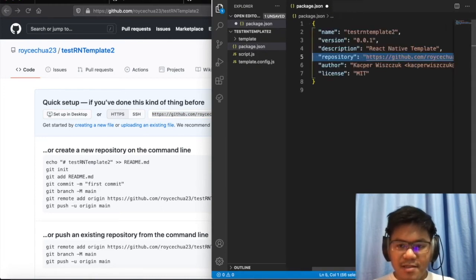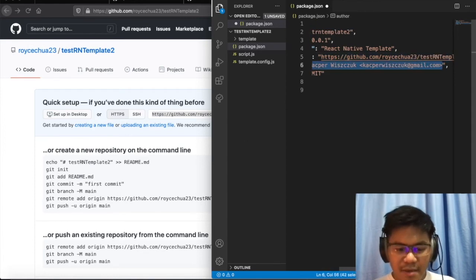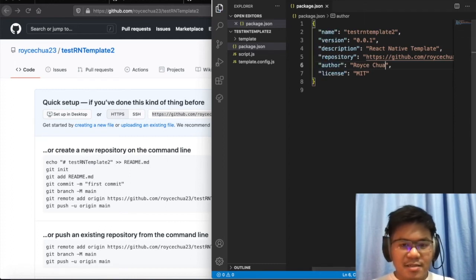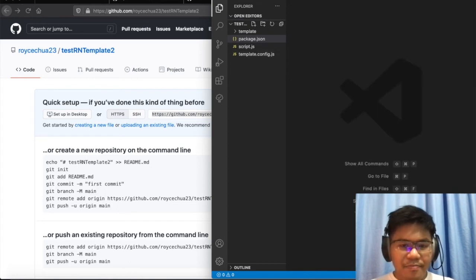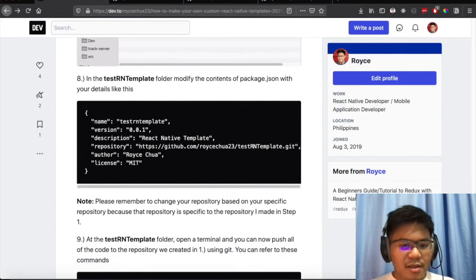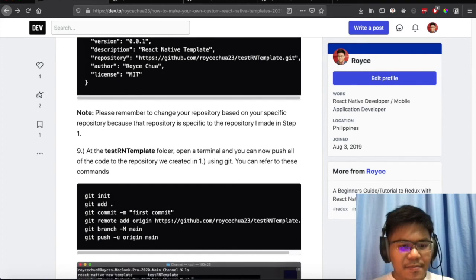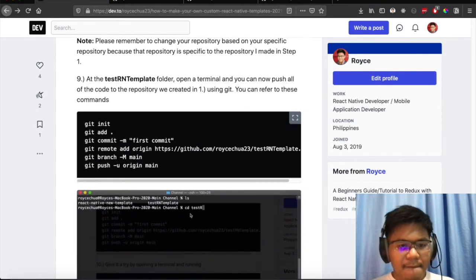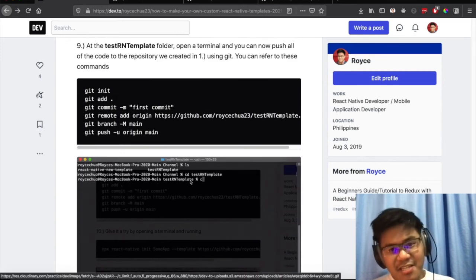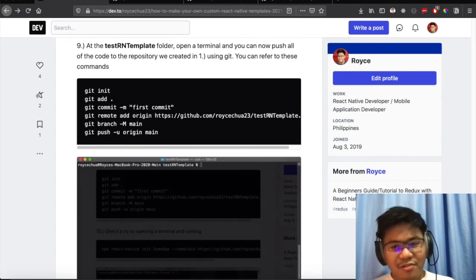Yep, so that's the repository link, and then the author is me, and then for the license we'll just keep it as is. This is just informational. It doesn't really have a functional significance to our template. So now that we have done that, we can finally push these changes to our repository.